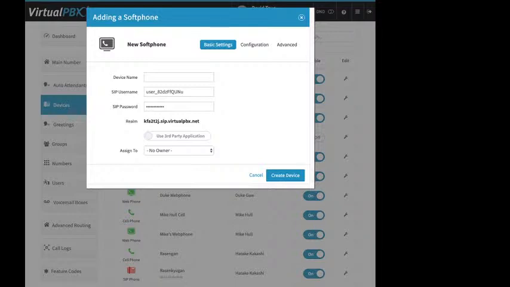So you would give it a name, then you would copy and paste the SIP username. If you click on the SIP password, you will reveal the SIP password. You would copy that and paste that into like a text file. And again, you copy the realm information, right? You would use those three pieces of information to program the soft phone or VoIP device that you want to use. And then assign it to a user, click on Create Device.